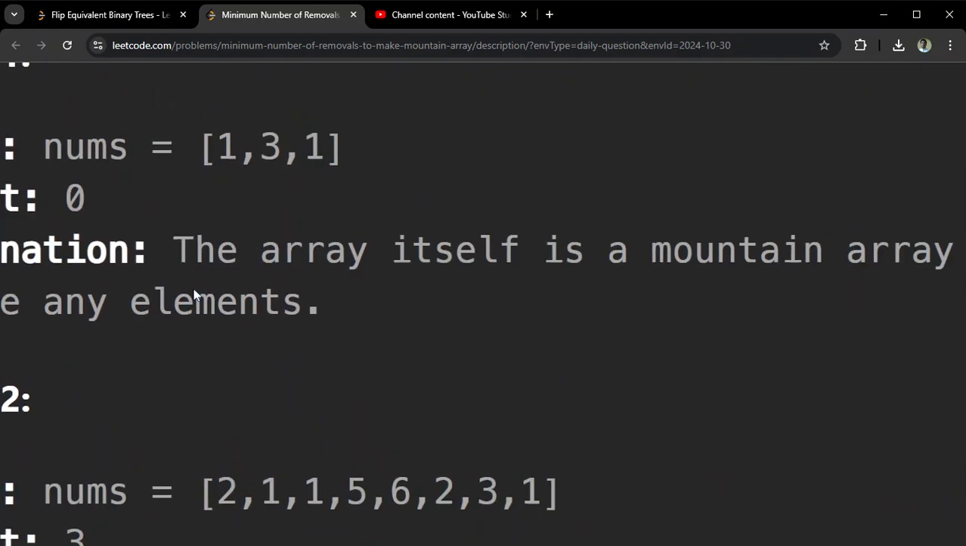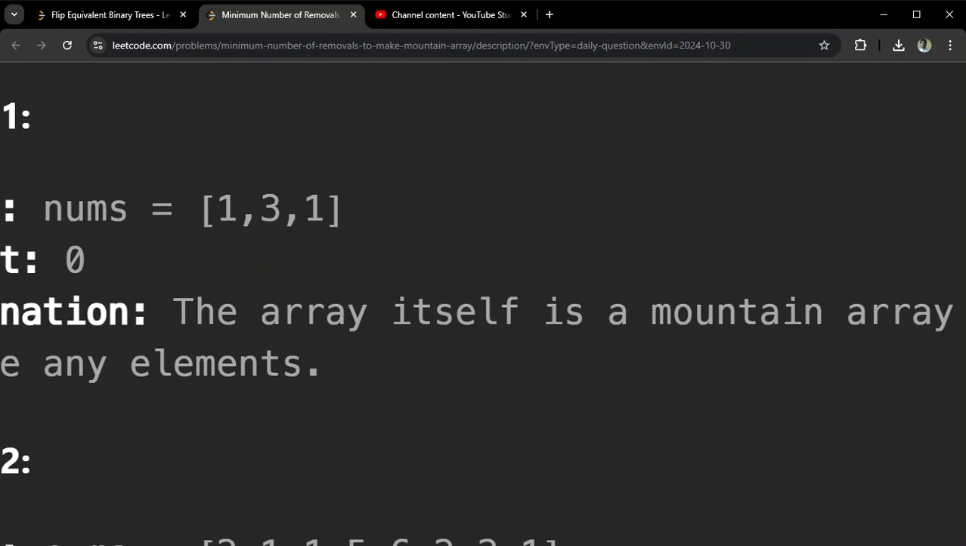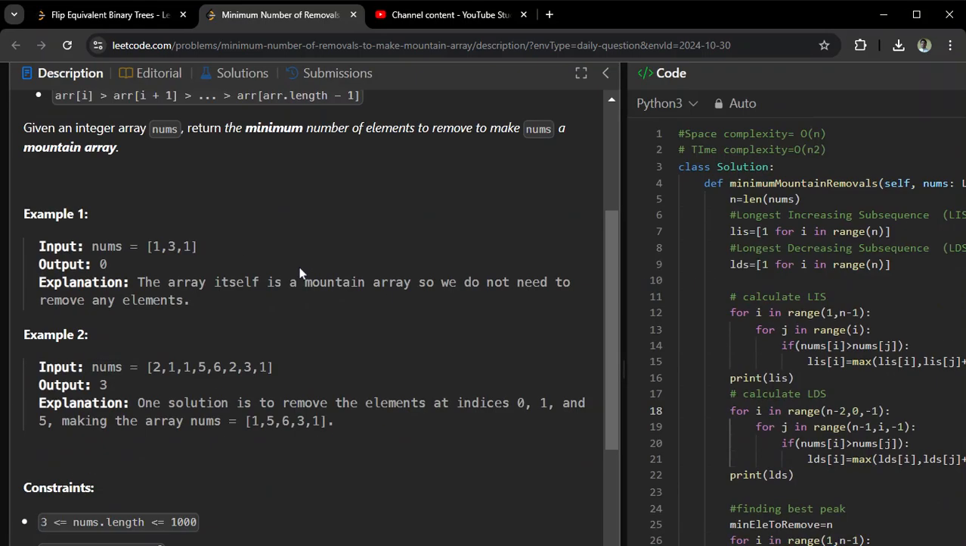For example, 3 is the peak here. Then 3 must be greater than its previous element, which in this case is 2. Similarly, once I reach the peak, the sequence will change. Now 3 will be greater than its next element. This is how it works.